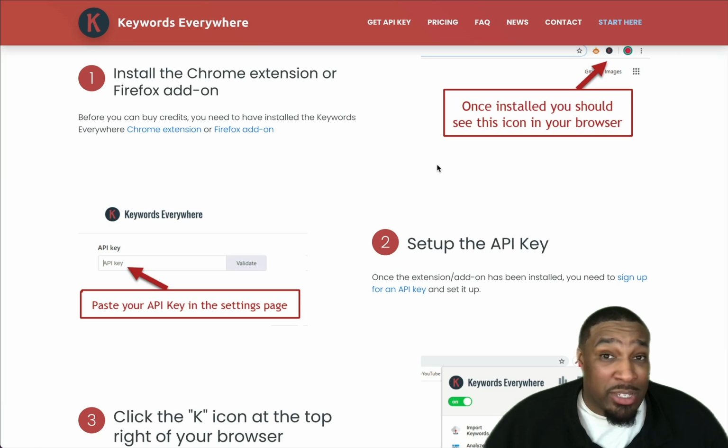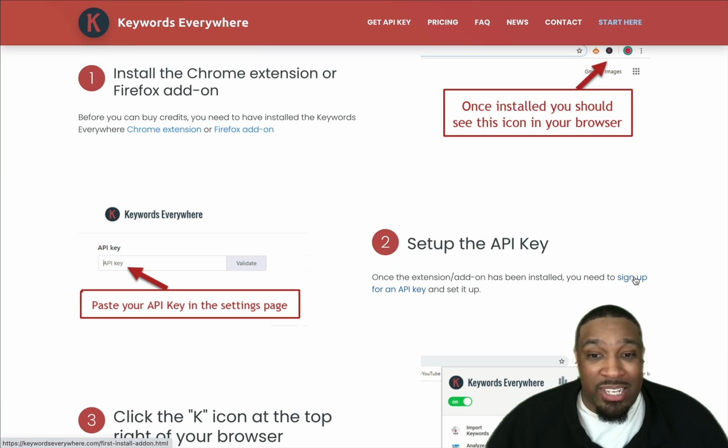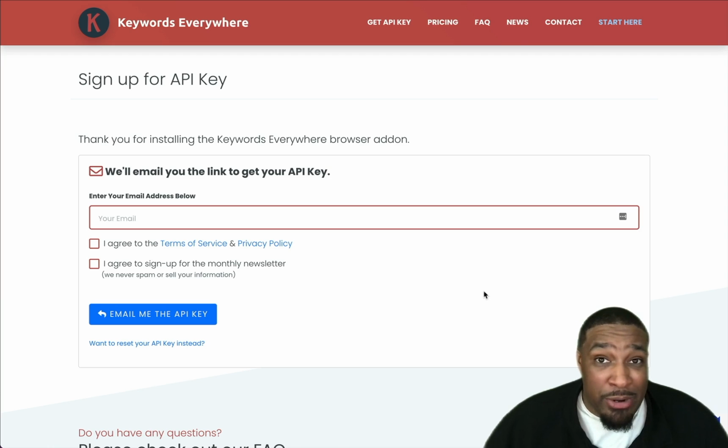Then next, you're going to come back to this page and go to step 2 and click right here, set up for an API key. It'll bring you here. All you would do is put in your email. You will agree here and agree here, or you don't have to actually agree here.